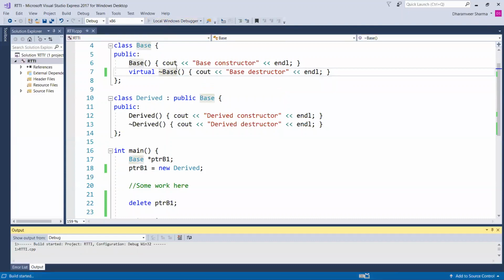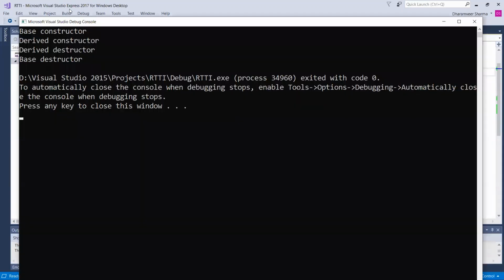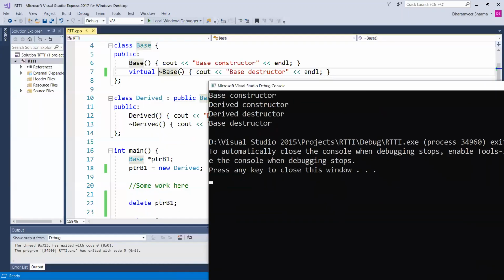So what will happen in this case? Once we have declared the base class destructor as virtual, now you can see it is calling the derived class destructor as well. Is this thing clear?